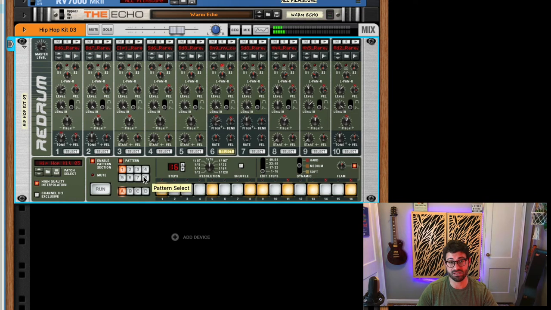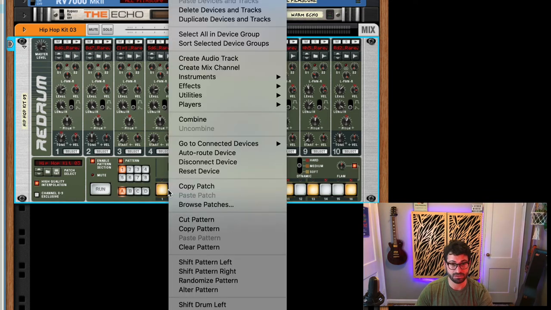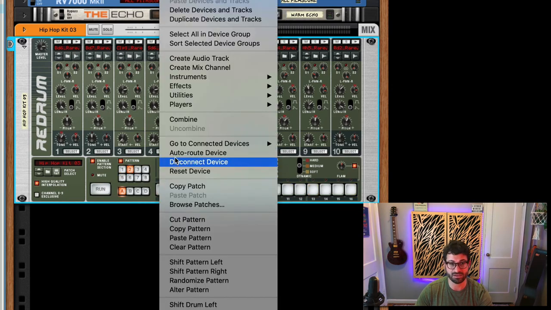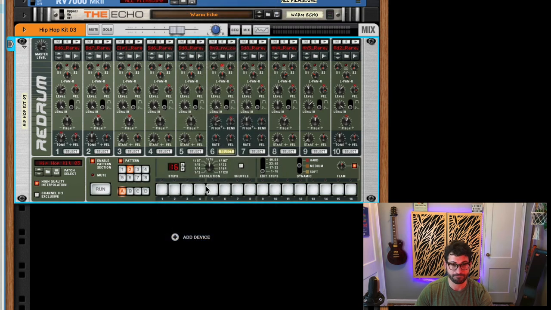So that's the basics of using ReDrum and really getting the most out of it. You can also copy patterns, like we could copy this pattern, and if we want to paste it into this slot, for example, and then because you want the verse to be different from the chorus, we have a whole new pattern too, and you also have multiple banks.